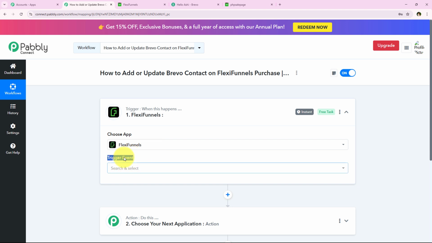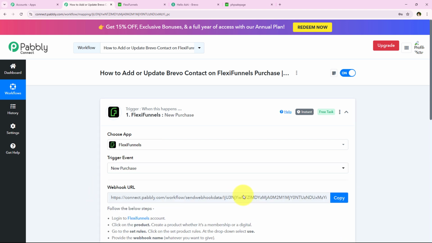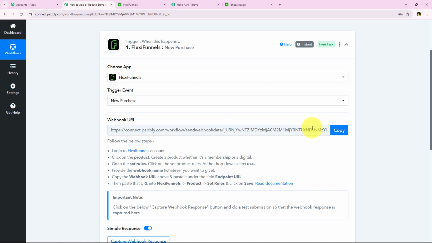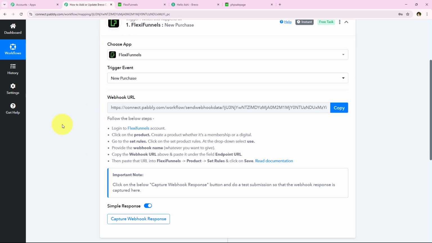So basically trigger event is the event on which the workflow will start. So here what I want is that as soon as a new purchase is made in my FlexiFunnels account, automatically my workflow should be triggered or started. And as soon as we select the trigger event, it is giving me a webhook URL, and we are going to use this same webhook URL in order to create a connection between our FlexiFunnels account and our Pabbly Connect's workflow.